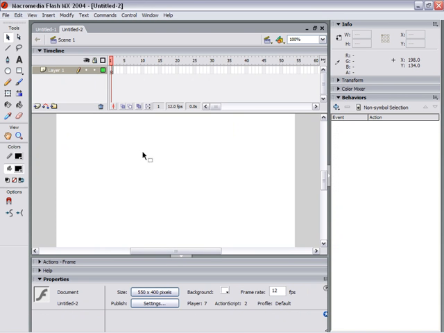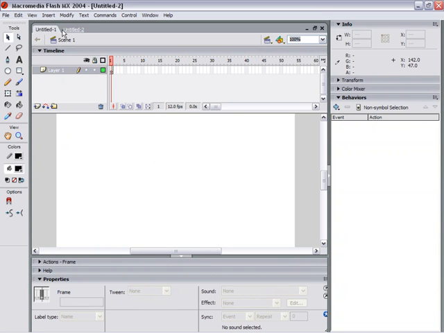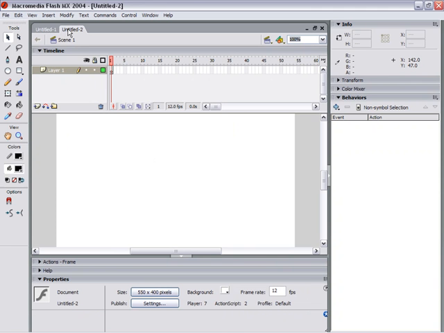New to Flash MX 2004, I now have tabs up here at the top. And again, this is a feature that's only accessible to Windows users. I can switch back and forth between my open files by clicking back and forth between these tabs. On Macintosh, it'll just open up in a new window, and you can switch back and forth between your documents by selecting them underneath the Window menu.